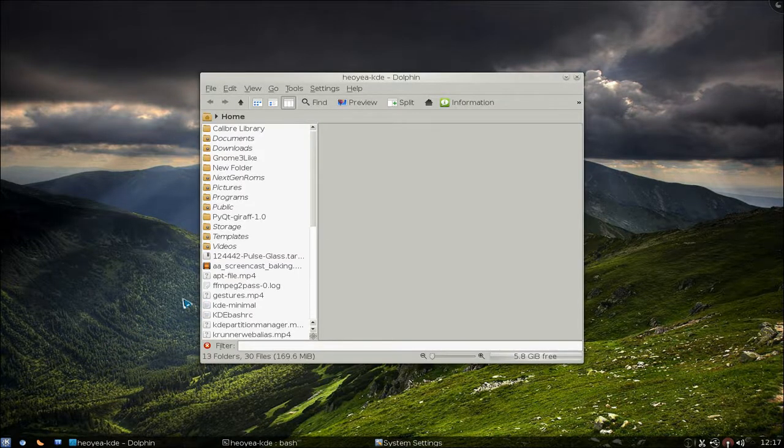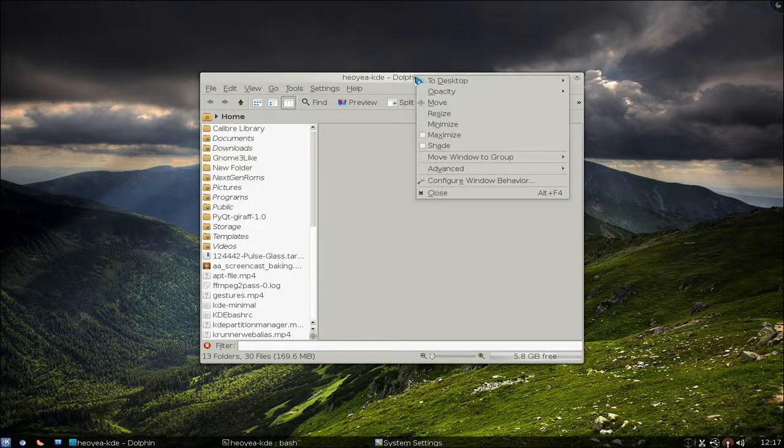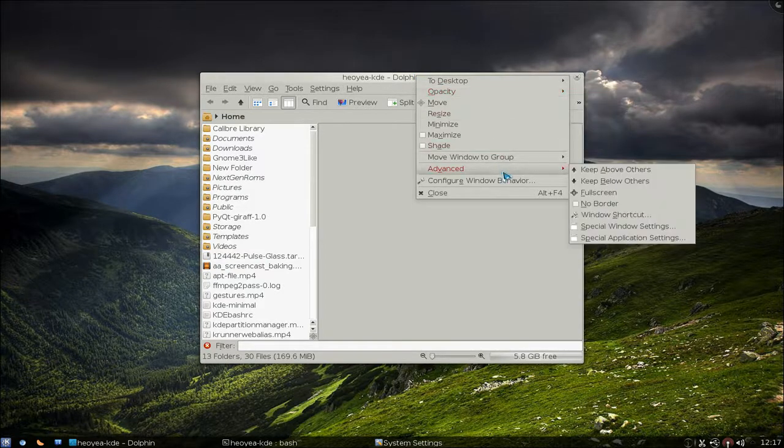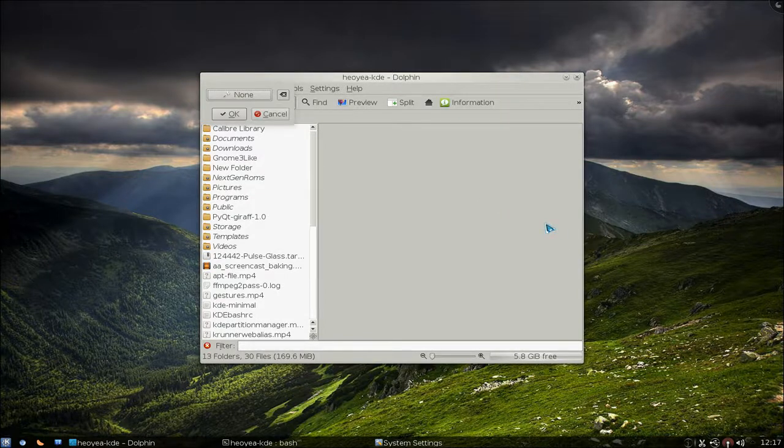This can work on any application, right? All you gotta do is right click on the title bar here. Now they have two different ones, so let me talk about the first one. You go to advanced here and you go to the Windows shortcut. This is a temporary one, so when you close the application it will not save the hotkey. But let me give you an example here.